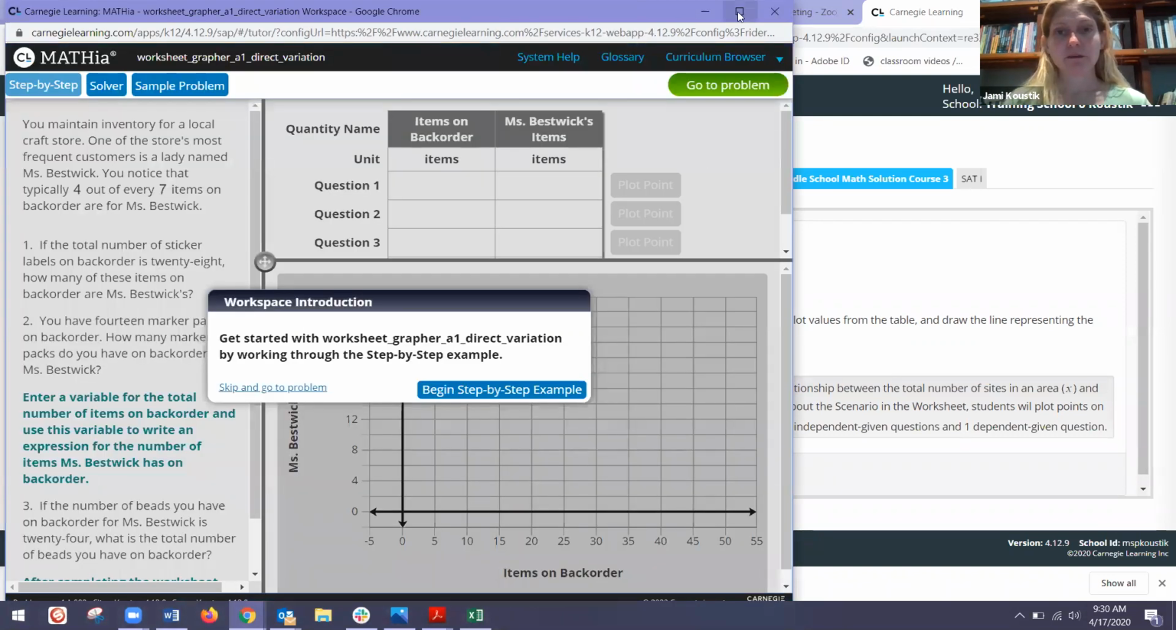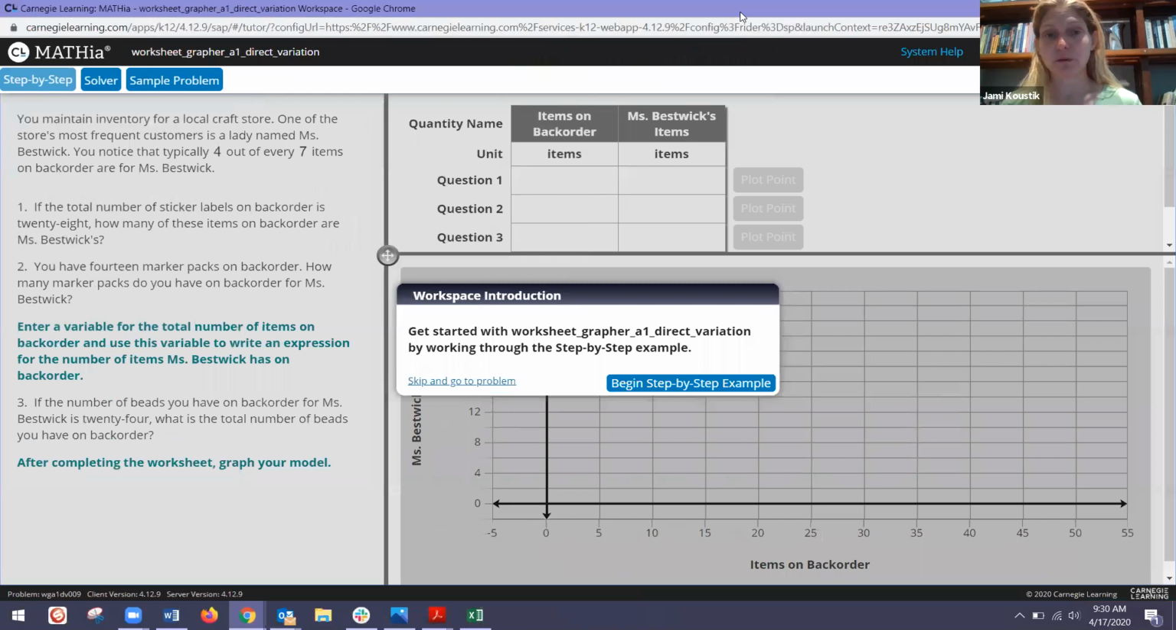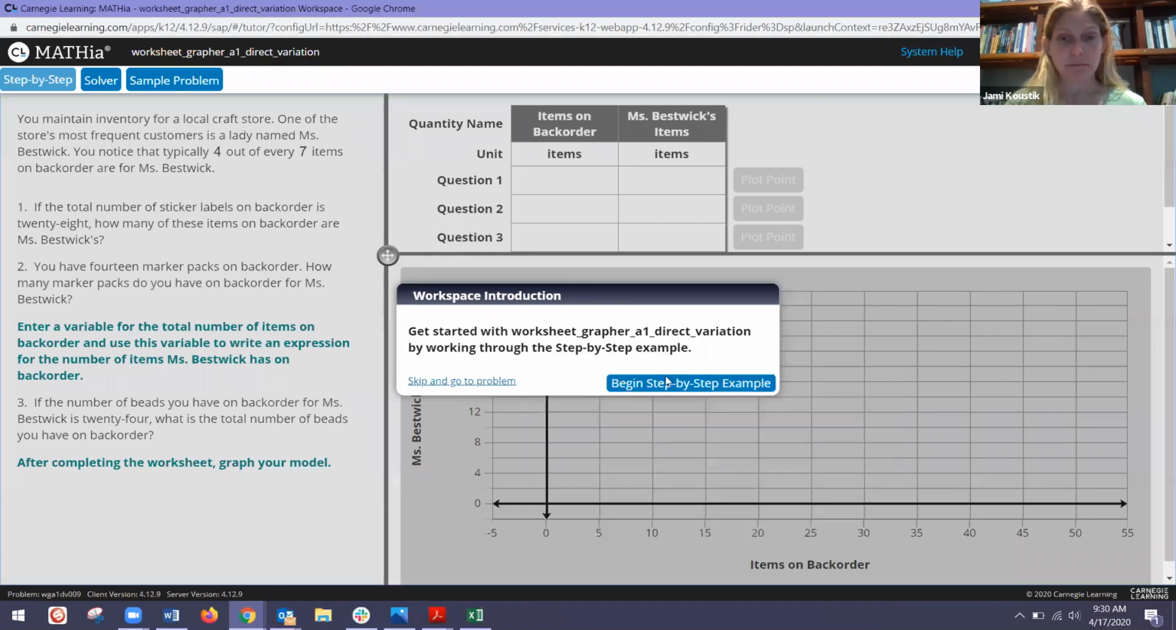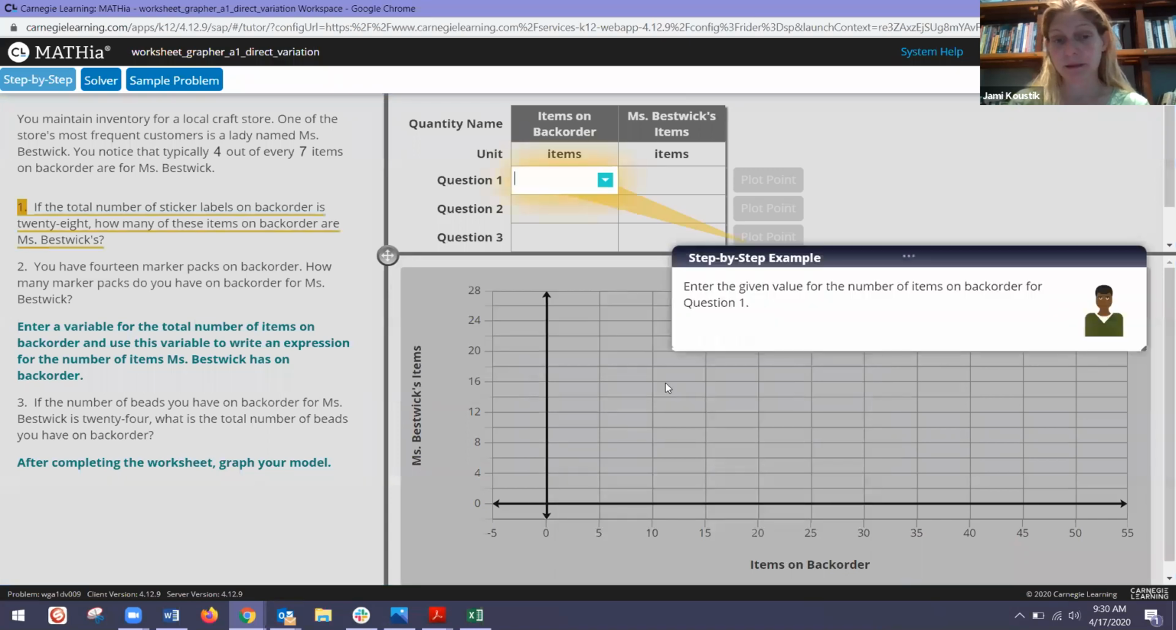All right, when students launch in, this is the student view, what they see. If they are in a mastery level workspace, that means we're adapting the number of problems that students need in order to show mastery at 95%. So I'm going to go ahead, and they can click begin the step-by-step.